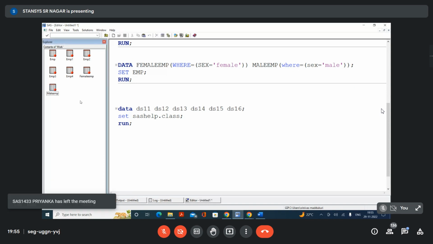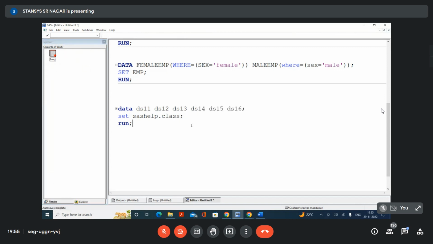DS11, open the parenthesis, where is equal to, open the parenthesis, age is equal to 11, close it twice. Understand? This entire thing is only one statement. You should not write a semicolon, okay? But for easiness, I'm writing the next statement on the next line.